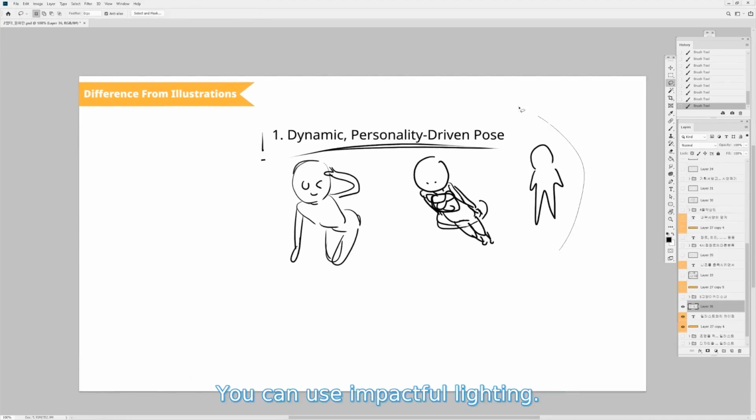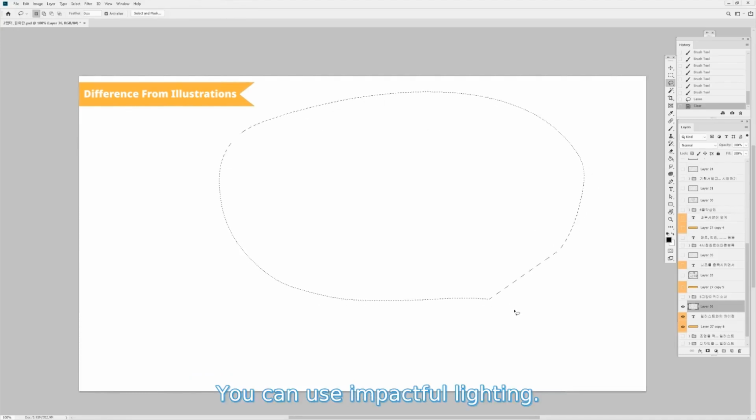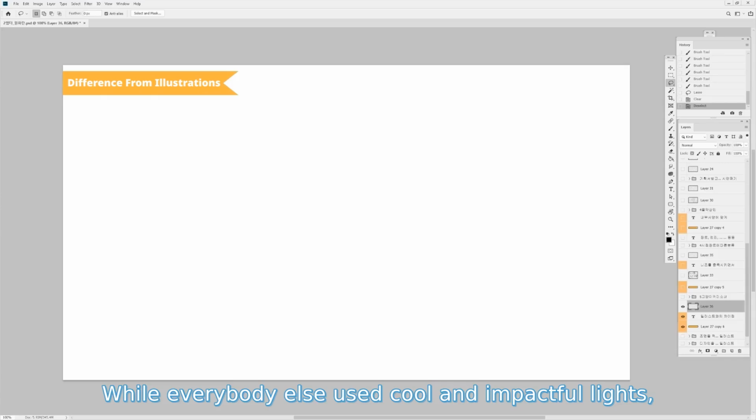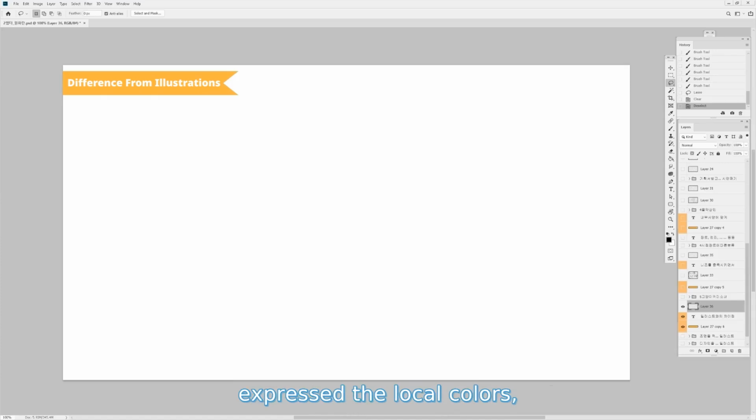Secondly, you can use impactful lighting. In concept art, you must show the local colors. You need to convey the color of the costume and what material it is made of. So, you don't use strong lights and use natural light to emphasize the local colors. And I painted that way again in illustrations. While everybody else used cool and impactful lights, I kept using soft lights, expressed the local colors, and only used natural light that was hard to tell where it's coming from.